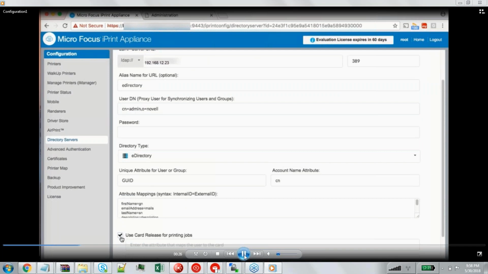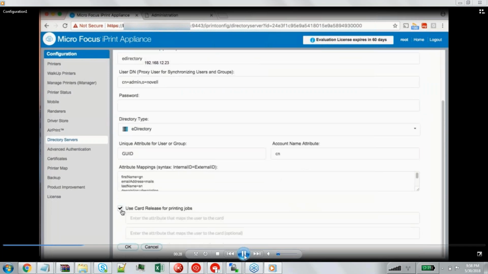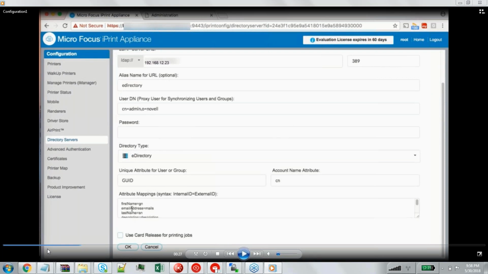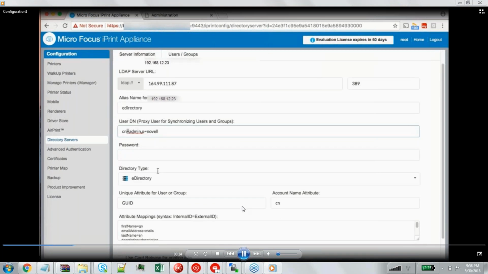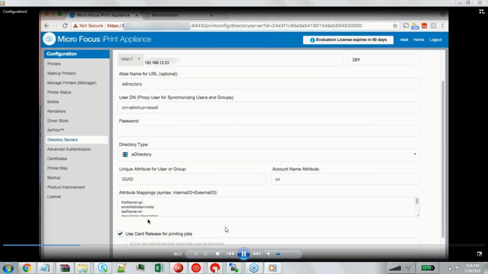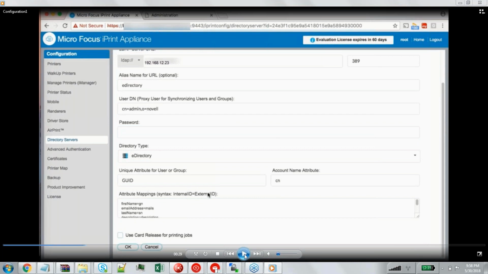So if you see, further down in the same page, there is an option over here, use card release for print job. So if you enable this checkbox, then iPrint appliance would not use NetIQ Advanced Authentication Framework, but then it would use the eDirectory source for validating the card details. For now, we will only look at advanced authentication, how that works.